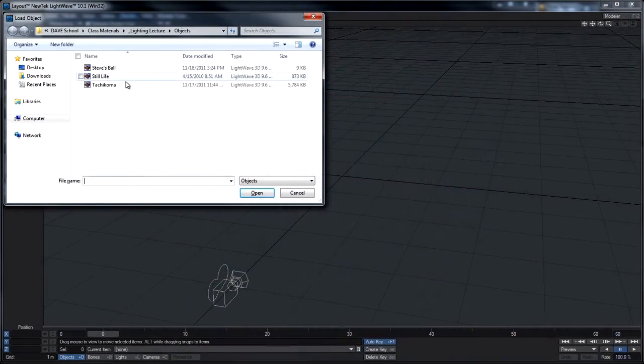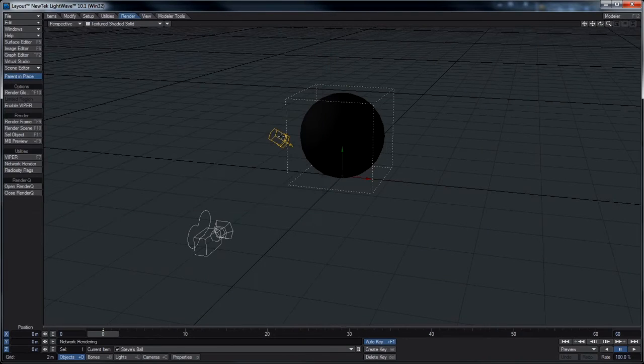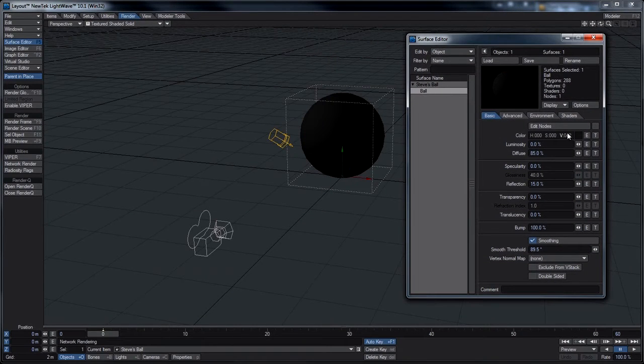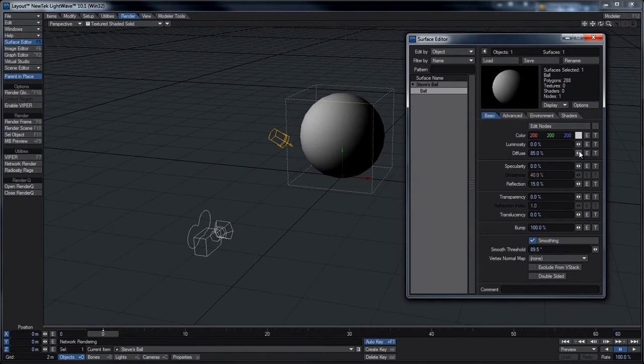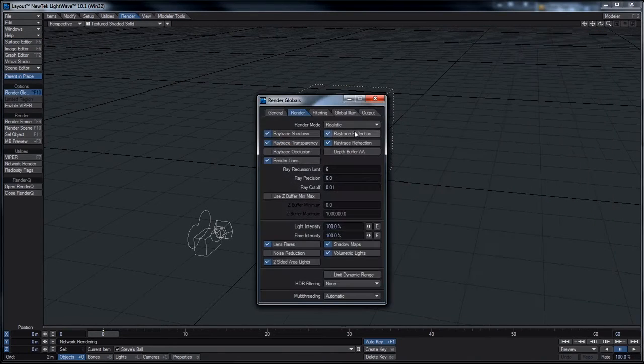I'm going to bring in my ball. Okay. Let's open up this and set it back to its default. There we go. 100% diffuse, no reflection. Okay. And I'm going to turn off all of this for right now.